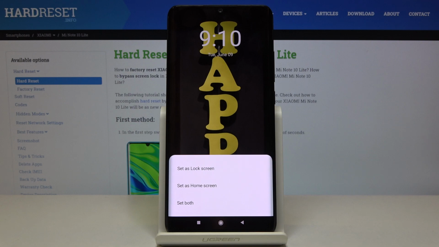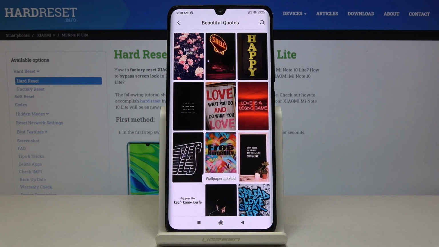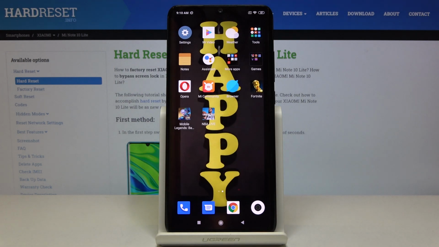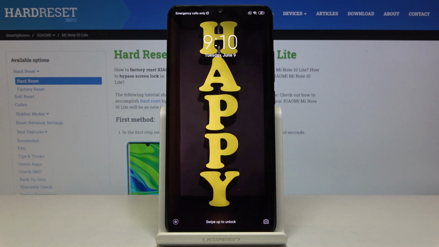Now select if you want to cover with this picture your lock screen only, your home screen only, or maybe both of them. And I will pick the third option, which is set on both. And this is it. As you can see, from now on you've got brand new wallpaper on both your home screen and also the lock screen.